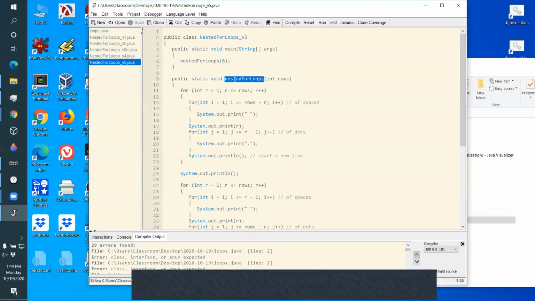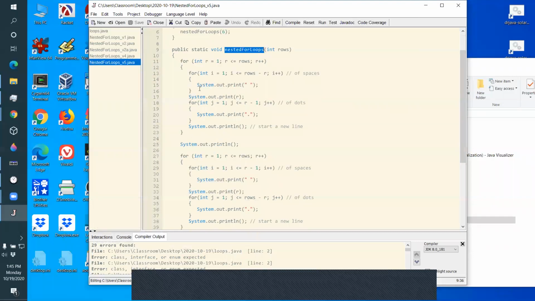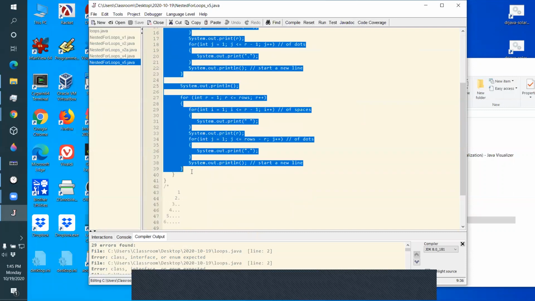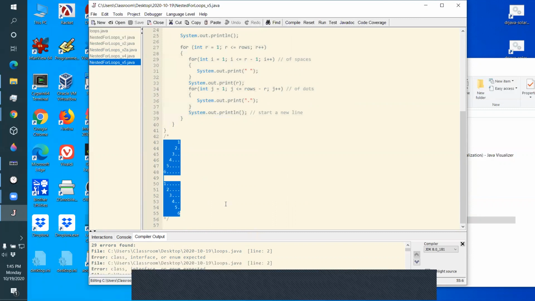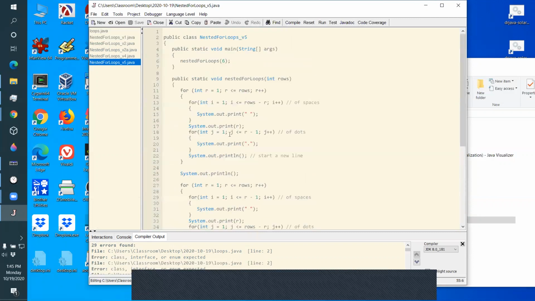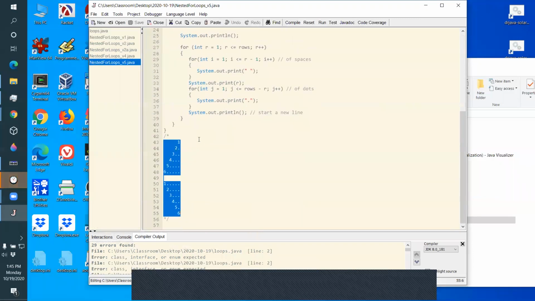Now look, here's the method, and look how much stuff is in there. And here's what it does. It prints out a picture like this. If the number is 6, it prints out a picture like this with 6 rows, a blank line, then 6 more rows. It counts up, then it counts down.